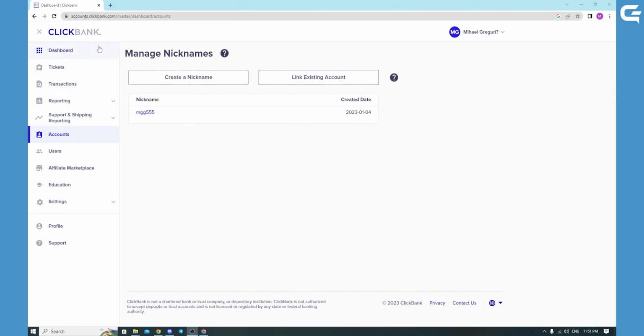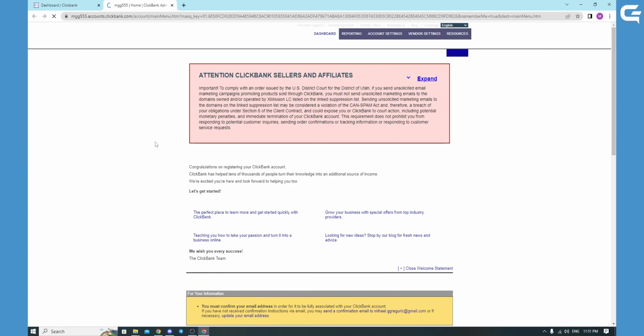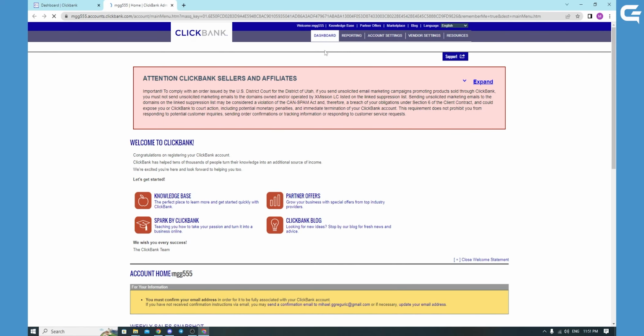So you will log in to your Clickbank account, go to your accounts and click on your nickname on the blue link. It opens a new tab. When it opens a new tab, it's a little outdated site. You will go to your account settings. You click account settings.